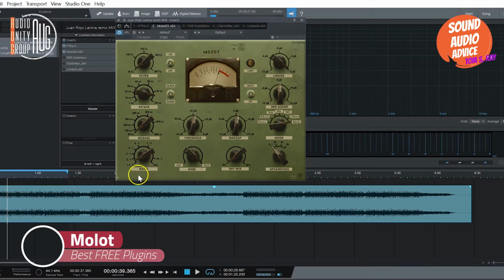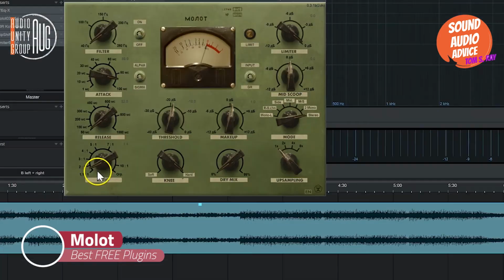Let me just explain the settings for you guys. So low ratio, hard knee, a little bit of threshold, a little bit of makeup, slow attack, fast release. Pretty much those are the settings I will use in the Fairchild as well. I'll show you what's going to happen if I adjust the threshold a bit more. Then you feel it's a bit too much. Check it out.